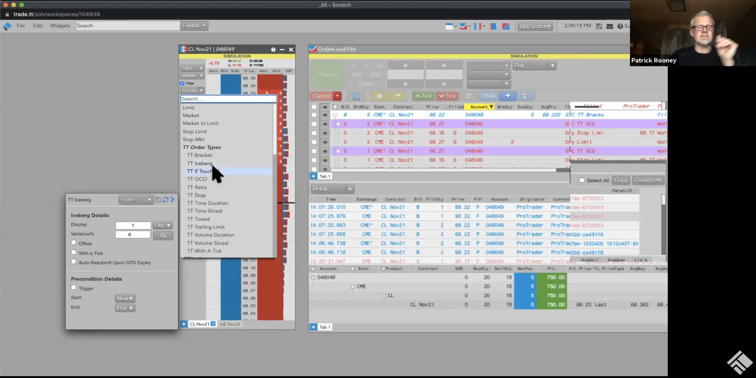TTF Touch. TTF Touch is another measure of stealth. That order will not go to the exchange matching engine until that price is actually traded or gets close to it. Depends on how you configure that TTF Touch order type. So that logic actually rests not at the exchange matching engine, but at your co-located server, TT's co-located server that is next to the exchange matching engine. So it's not going to be in the order book.